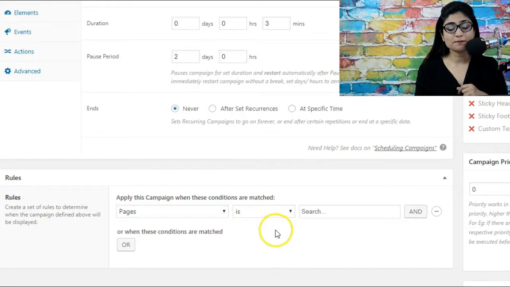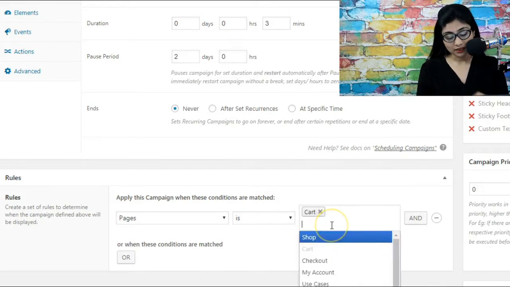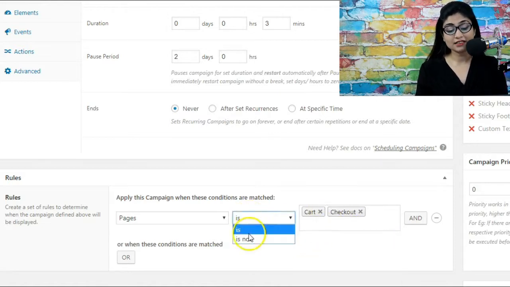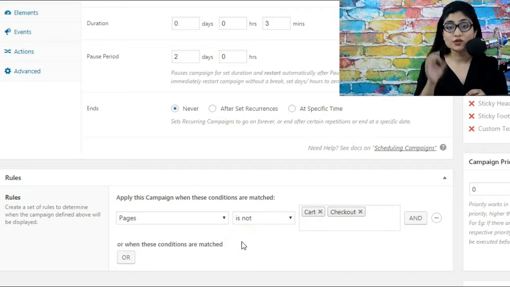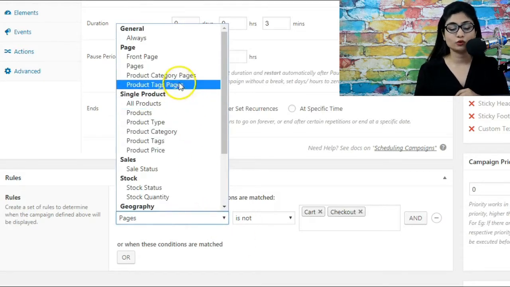Then you can select pages, and those elements will then be visible on specific pages that you select from here, right? So it could be checkout. You could also say that when the page is not. So you set up the sticky header or the footer as in the elements tab, and then you say when the pages are not cart and checkout. So I want to show it on all products across the store, but only when the pages are not cart and checkout, I do not want to show the elements, right?